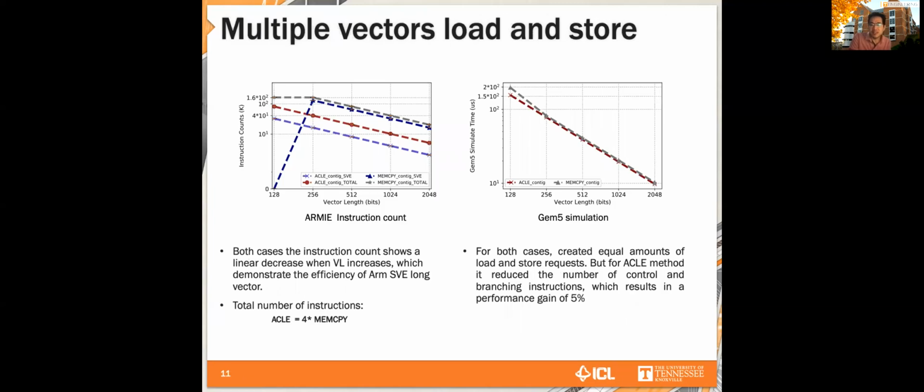Here is a comparison for contiguous memory copy operation using memcpy and SVE-based memcpy. For general memcpy, it uses 1 vector per instruction to load and store. For SVE-enabled memcpy, it uses 4 vectors for each instruction to load and store. The left plot shows the instruction count of those two cases. We can see that by using SVE-based memcpy, we decreased the instruction count by 4 times.